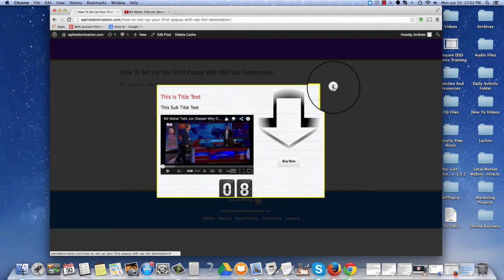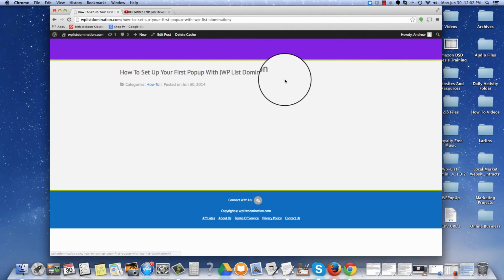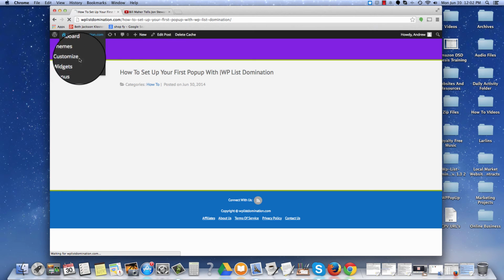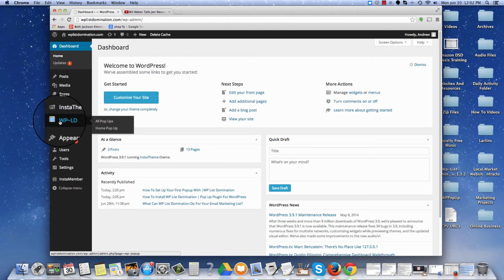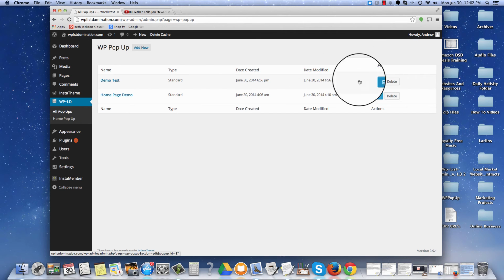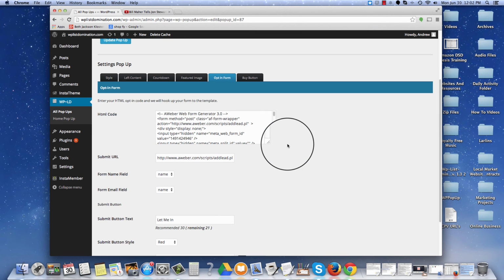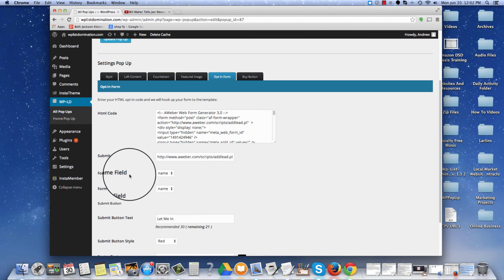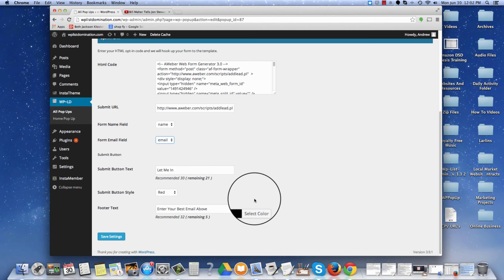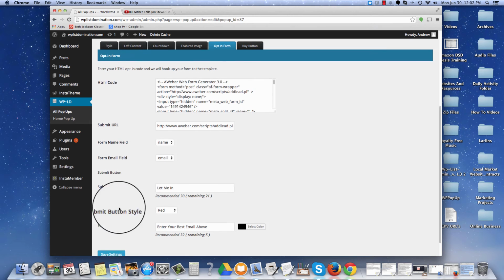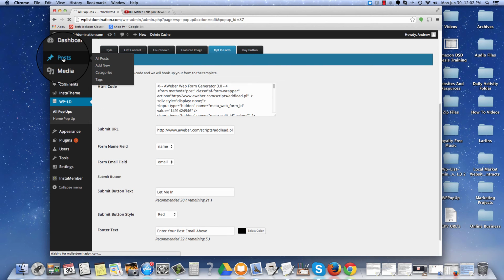So I want to show you something really quick. Go ahead and click this exit button, and we're going to go into our dashboard once again. Then the next thing we're going to do is go to all of our pop-ups, hit our demo, and edit that. Then we go to the opt-in form, and notice that we have a couple of extra fields that have populated once the form is recycled. The first is the name field, the second is the email field. I'm going to change that, click Save the Settings, and then go right back to our posts.